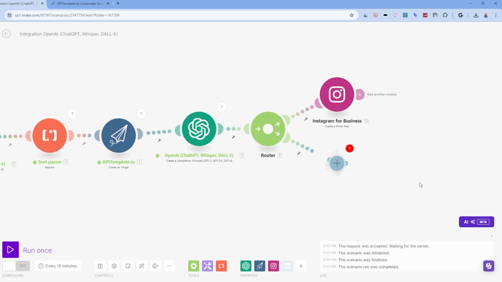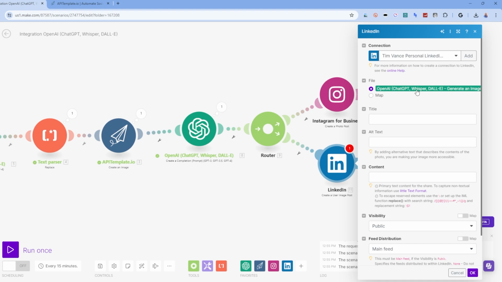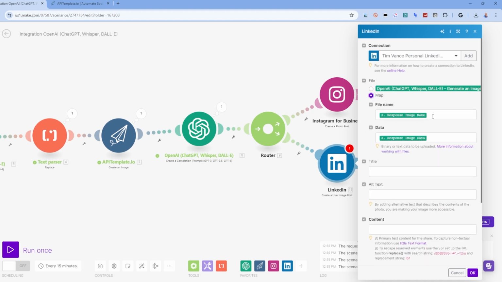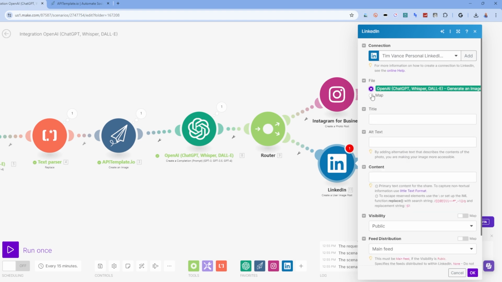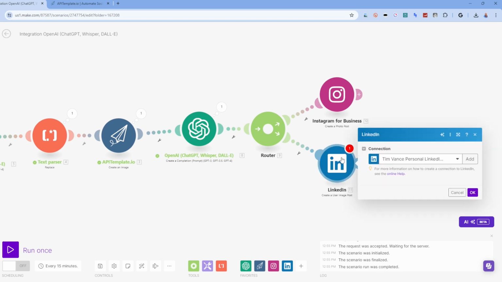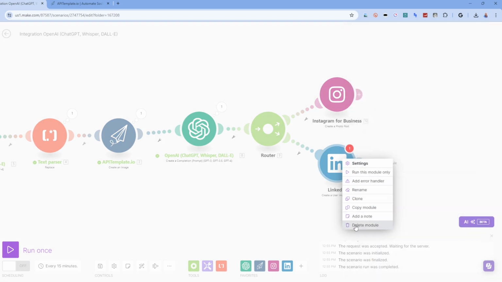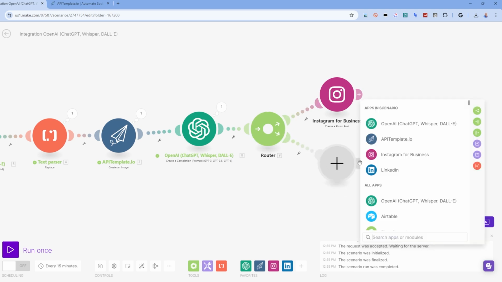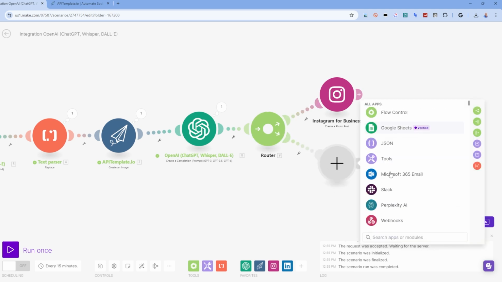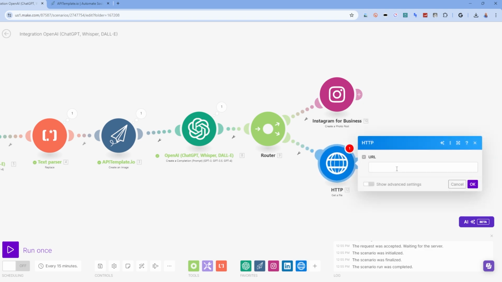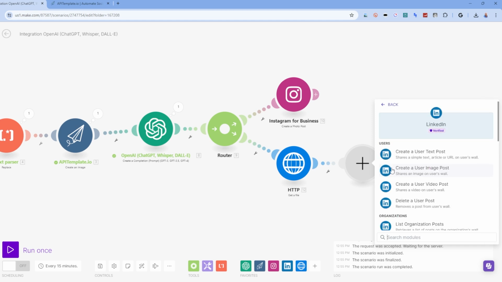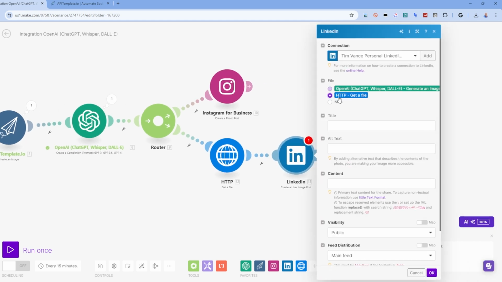Okay, we're going to create an image post. Generate. No, we're not going to use this. We don't want the ChatGPT. So for this one, funny how some of these do this and some of them don't, we're going to add an HTTP module. Get a file. The URL is going to be this URL. Now we're going to add LinkedIn. Bam. Image post. Now we're going to use this one.